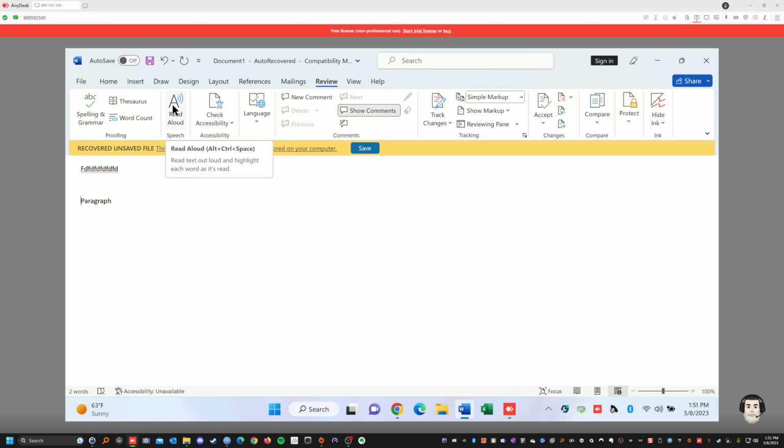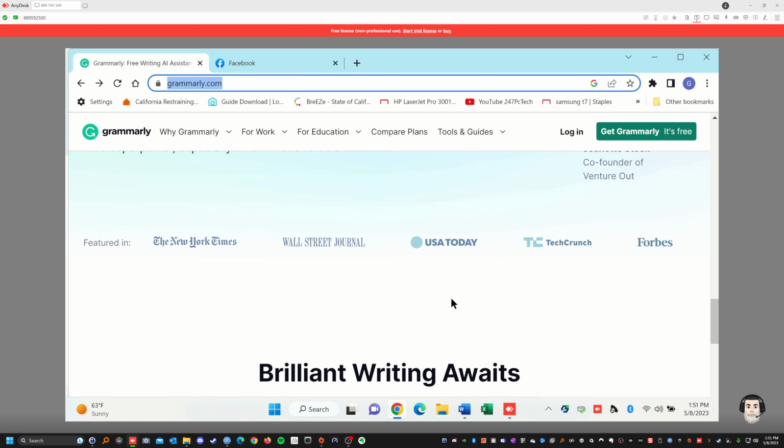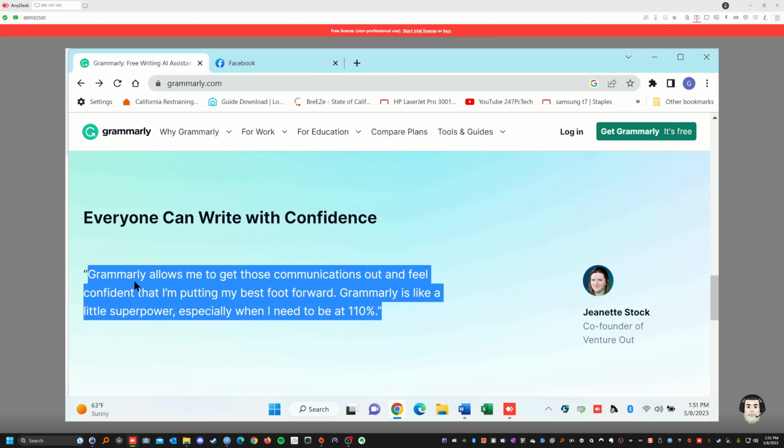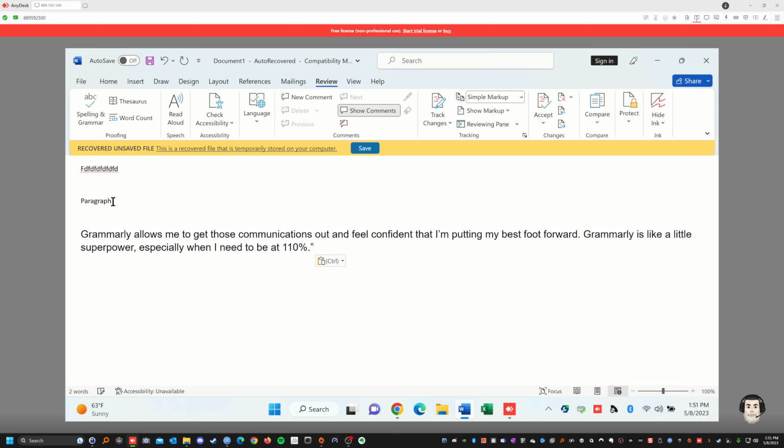Or if you have something like an article in a newspaper or something on the internet. Let's say here, Grammarly, right? So say you highlight all these words, you copy the words, you go to Word, and you paste it, right? So you go here, and then you allow.